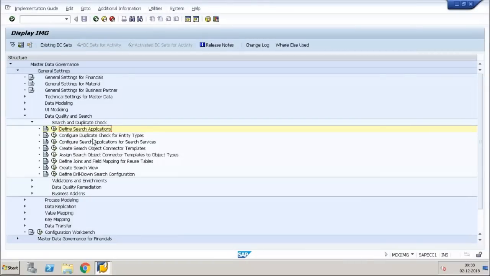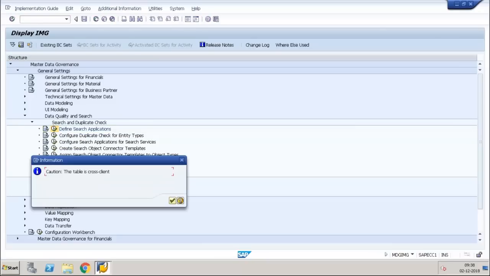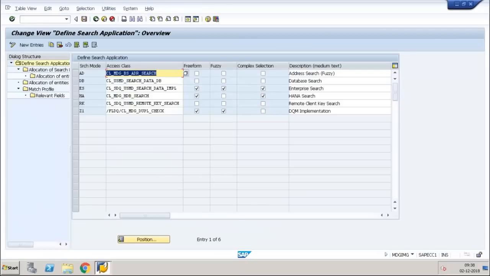Yeah. So now I will be talking about search and duplicate checks. Now here we are seeing database search.